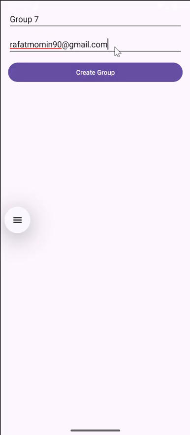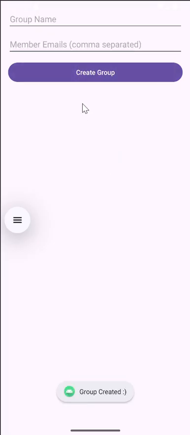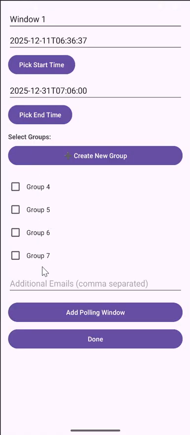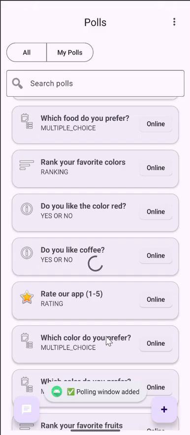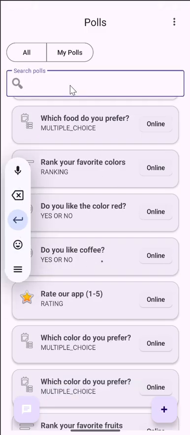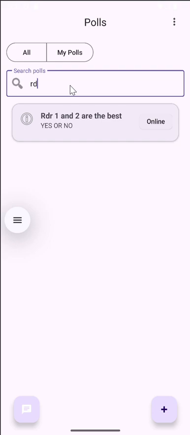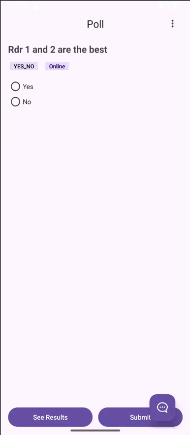Whoever's emails are added here are the only ones who will be able to vote. So I select this group, and whoever is in this group can vote in this polling period. So let's add the polling window and done. The poll is created successfully. Let's search for the poll. Yeah, the poll is over here.